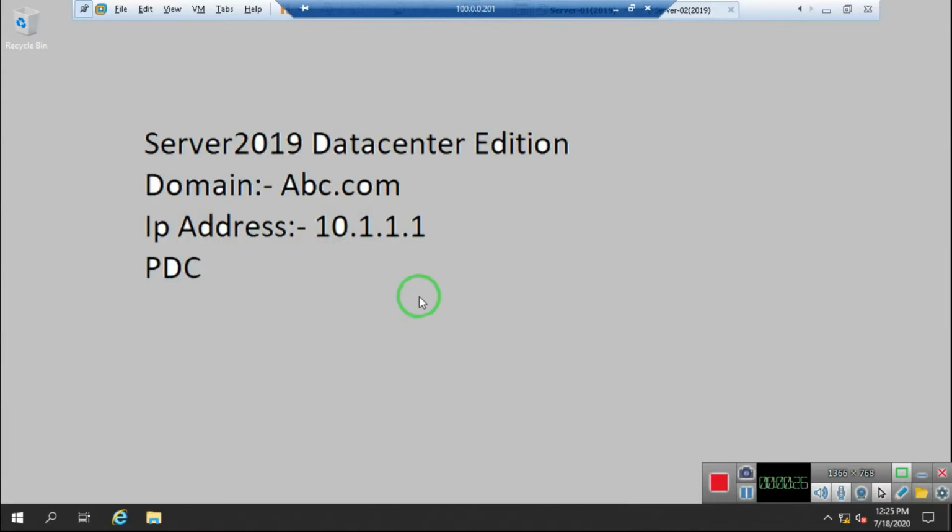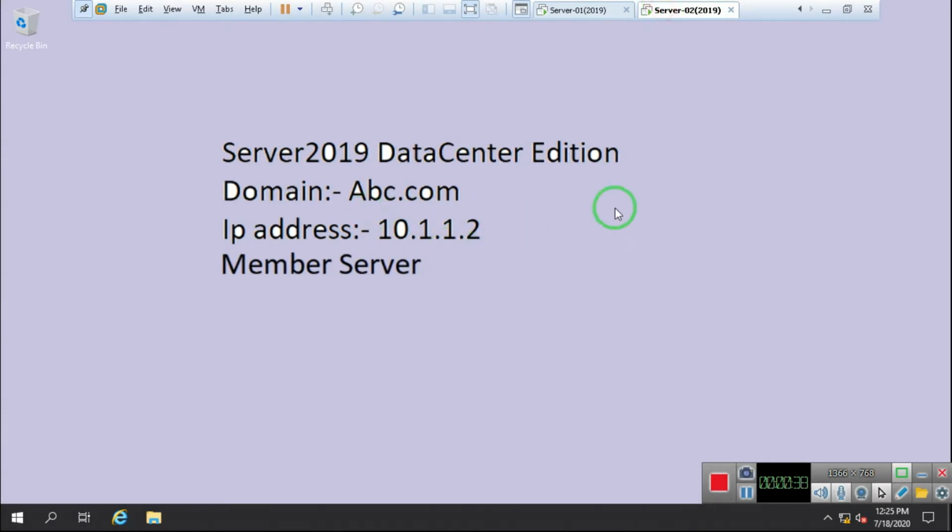This is my server, as you can see. We have two virtual machines, server one and server two. Server one is my PDC, it's abc.com, and server two is another server, a member server. I connected this server to my domain controller and added it as a member server to the domain network.